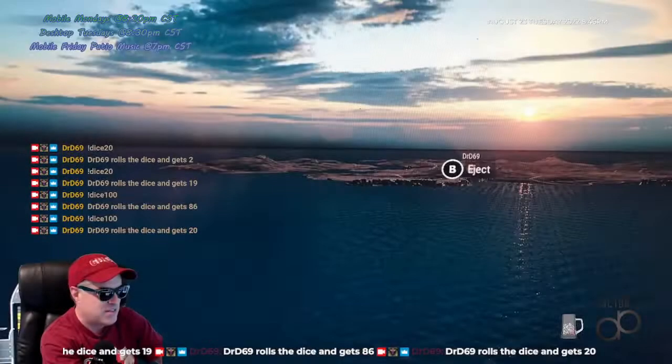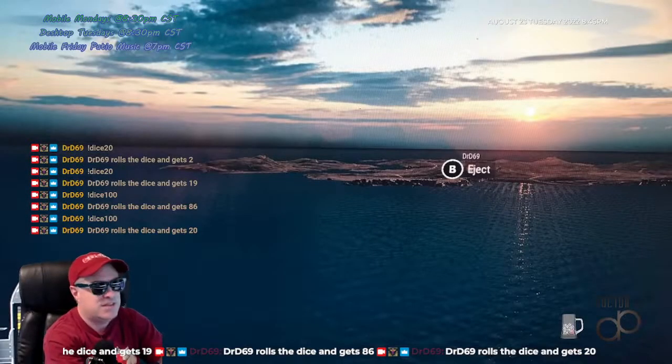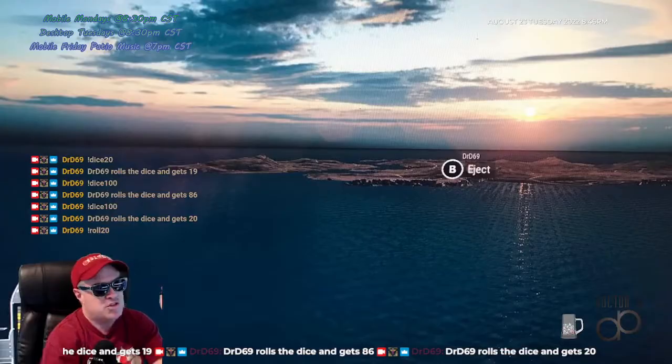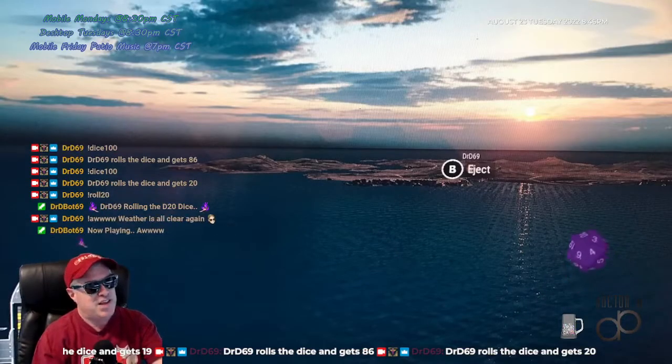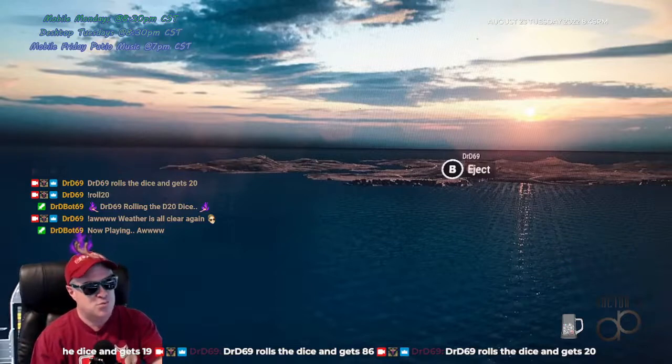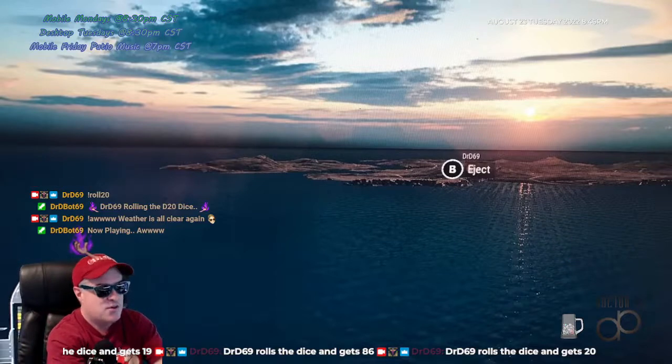works like this. If I type !roll20, anybody can type this command, it's free. And when you type !roll20, it'll say that whoever typed the command is rolling the D20 dice. So Mine333 Boggle, if you're still there in the chat, can you type !roll20?